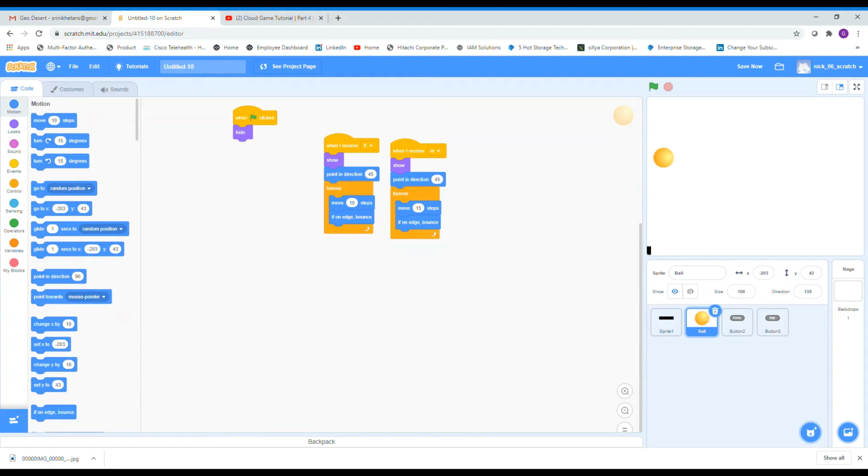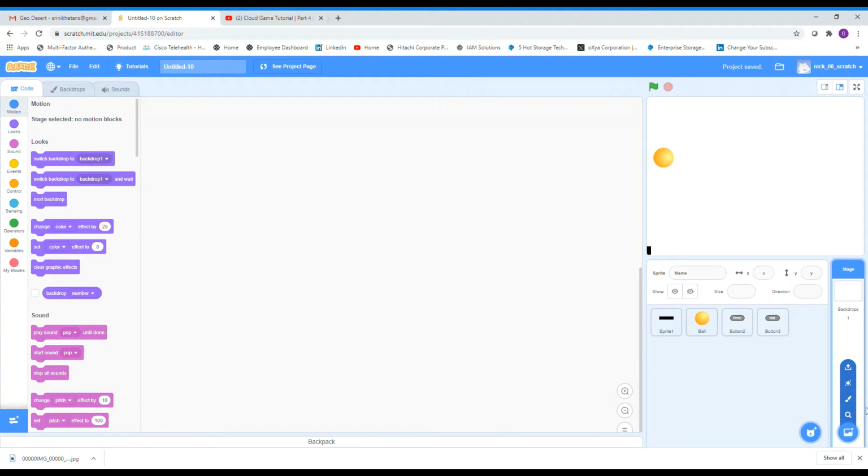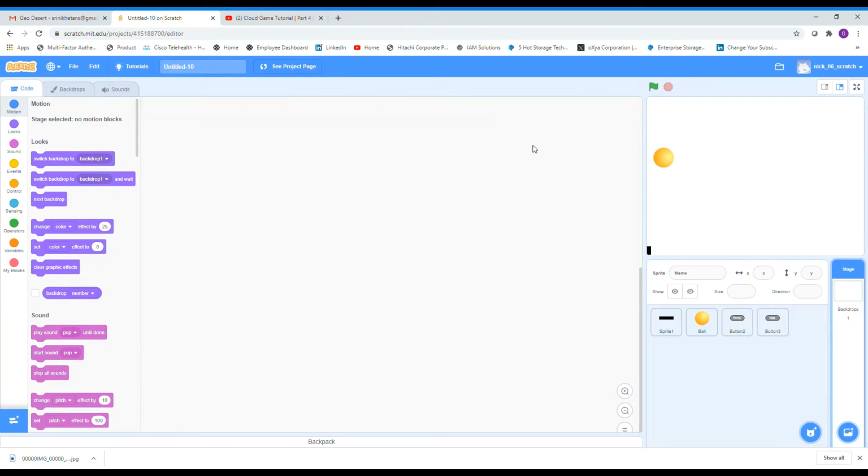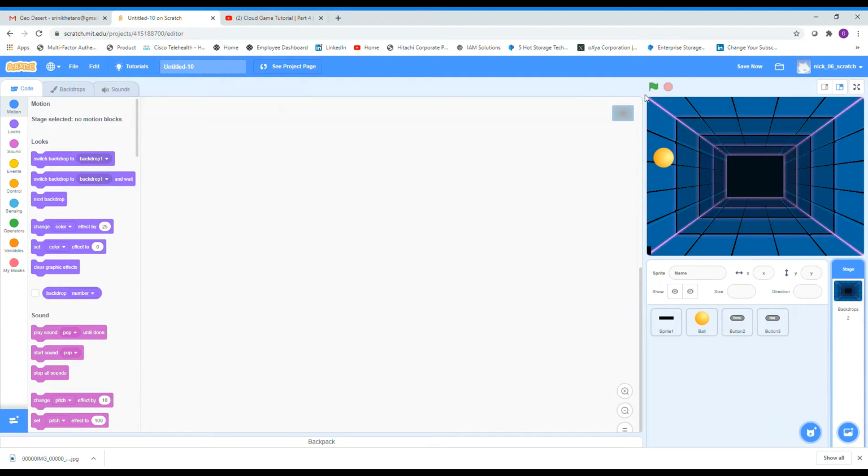So we exactly want that, but before that, I just need to choose a backdrop. Let us take neon tunnel. So we have the neon tunnel backdrop. It looks obviously really cool, and now we just have to make it bounce off the paddle. Yeah, we'll do that right now.